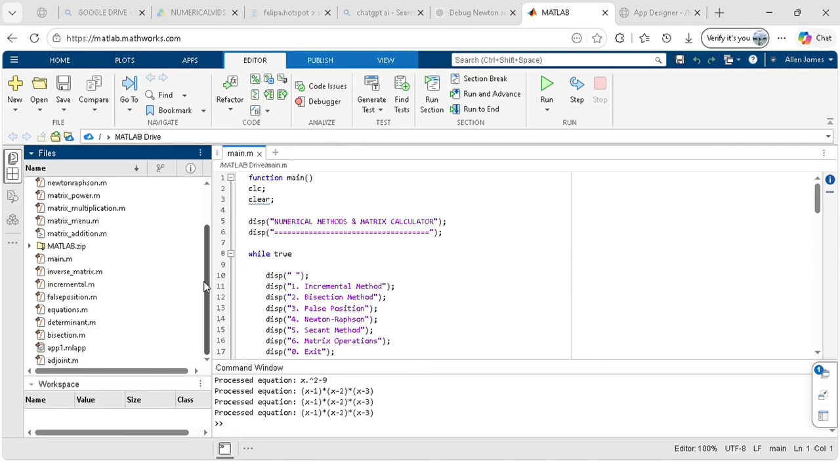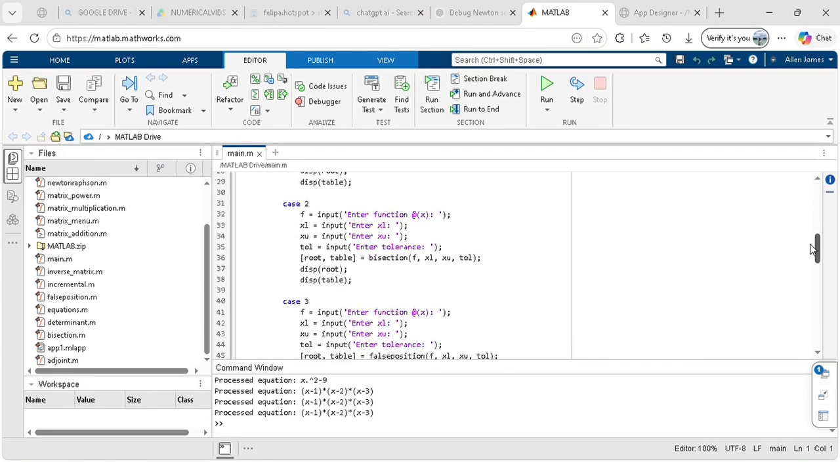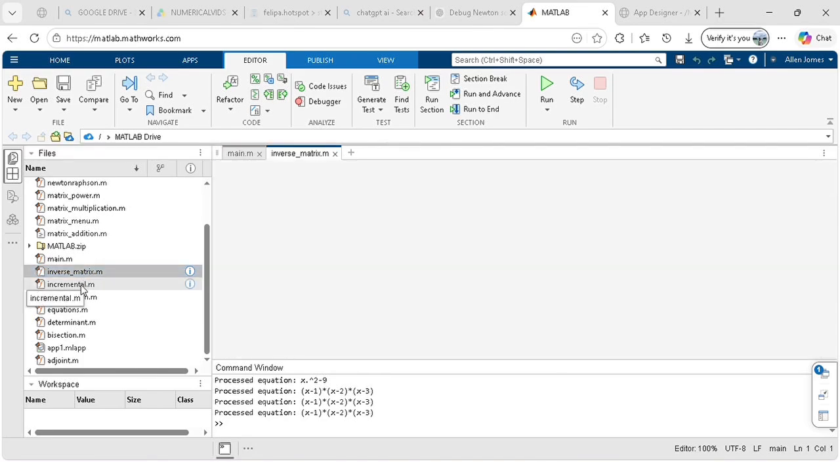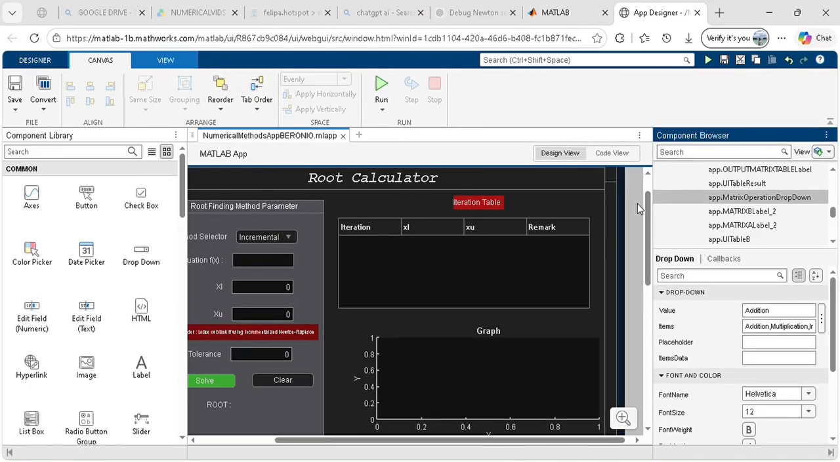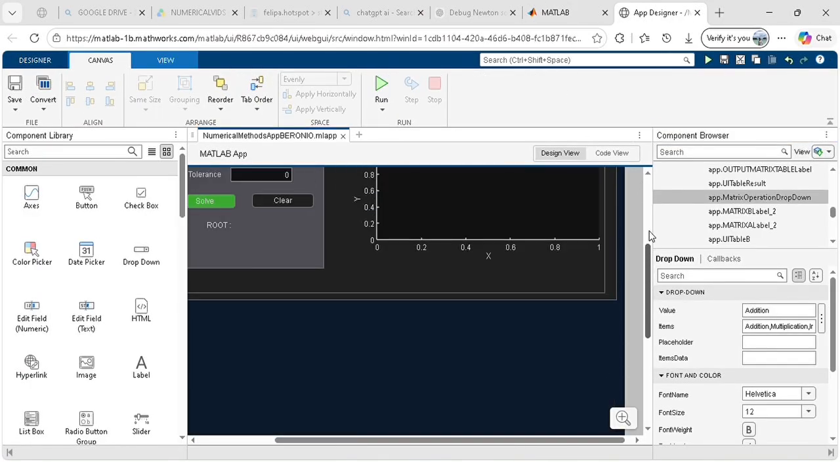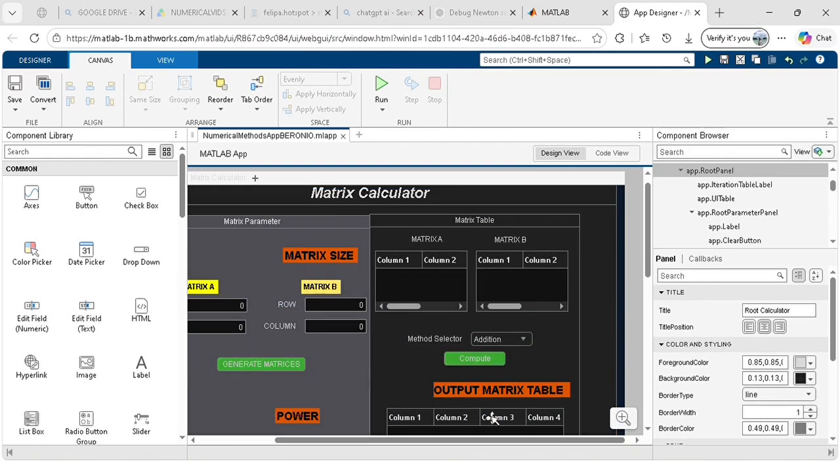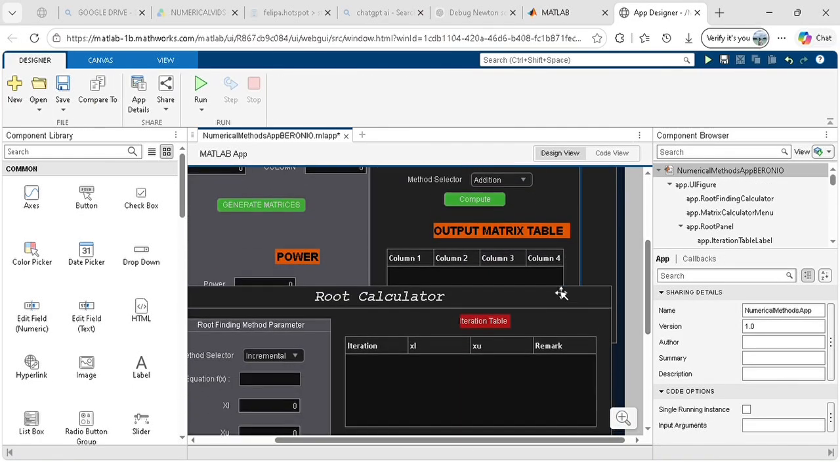To conclude, this application integrates both matrix operations and root finding methods into a single structured system. By combining a user-friendly interface with reliable numerical algorithms, the program ensures both accuracy and clarity in solving mathematical problems. The modular design also makes the system scalable and maintainable for future extensions.